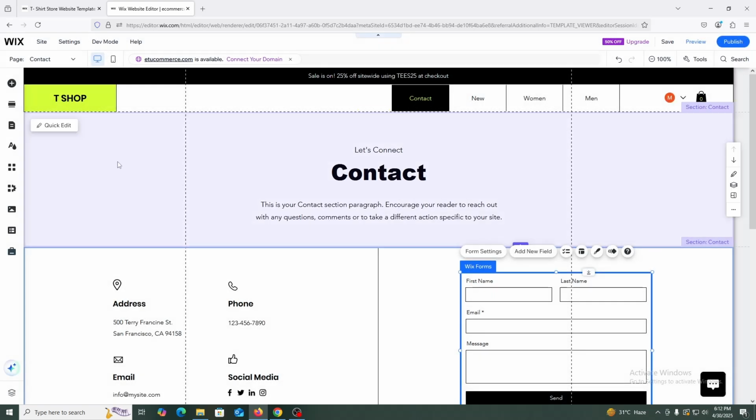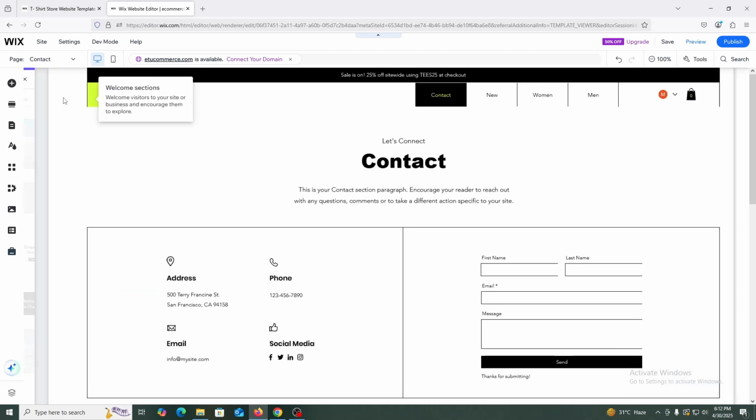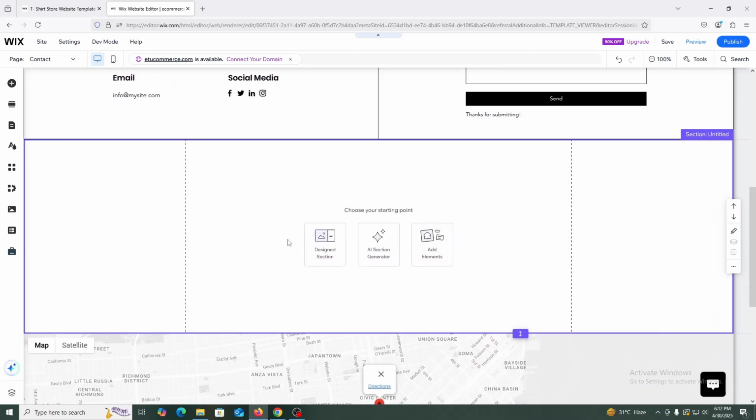Second, if you want to add a section in your page, just click on the section. It is next to the element option. Just click on add section and you have options here. So you can choose a blank section, like I am choosing a blank section here. So here you can see our section has been made. So here you can add an AI section generator, or you can add a design section.